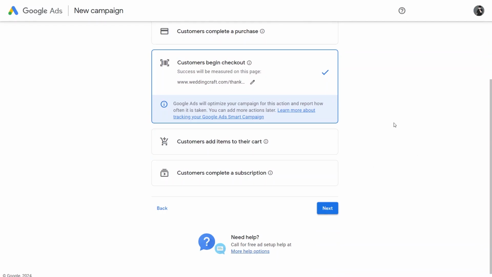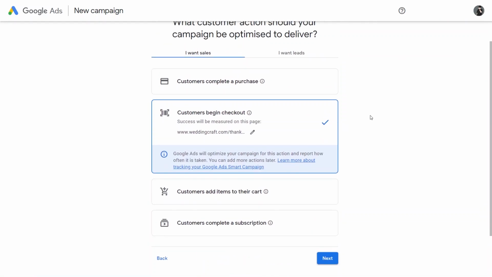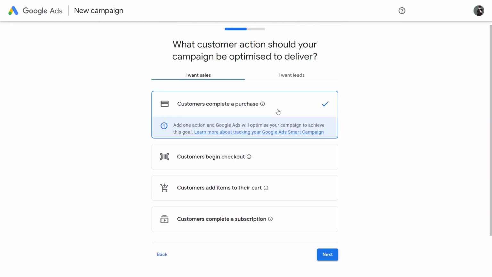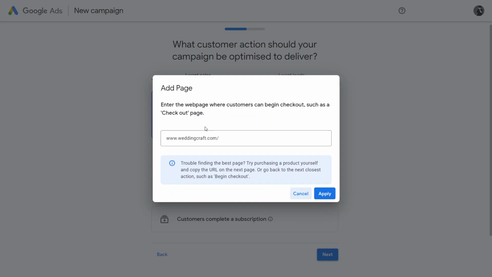For example, if you want to track people clicking on a Google ad, coming to our website and making a purchase, I could select Customers Complete a Purchase. Then I would enter the URL of the thank you page that people see after making a purchase. For example, I could enter Thank you, assuming that is the correct URL.